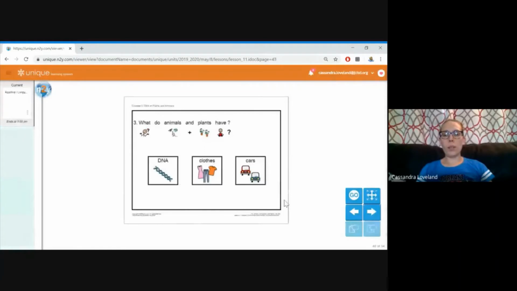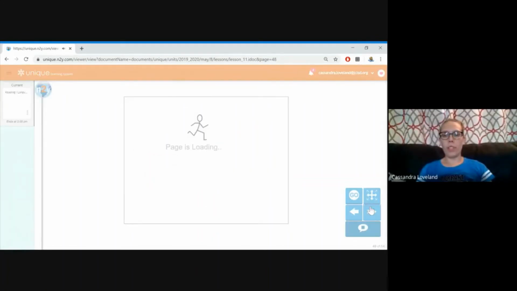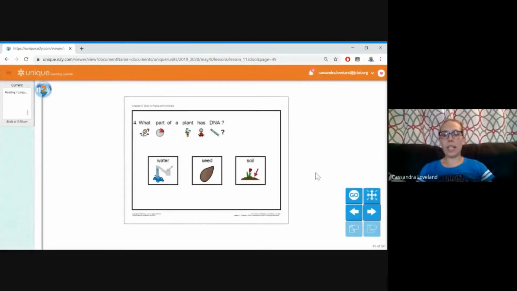What do animals and plants have? Do they have DNA, clothes, or cars? Remember, this chapter was about DNA, plants, and animals. What part of a plant has DNA? The water, seed, or the soil? The plant seed has DNA.